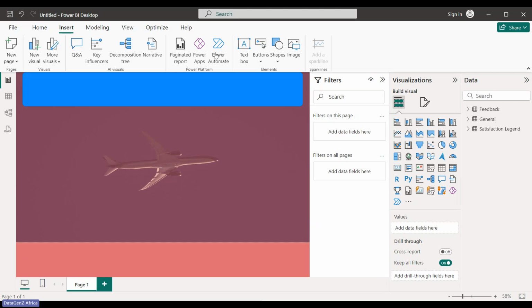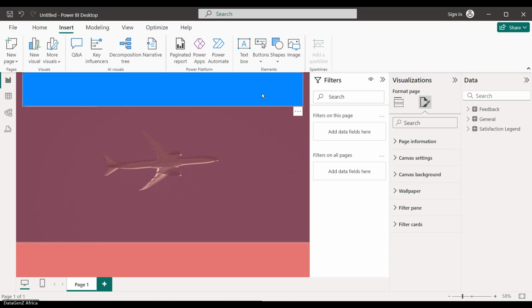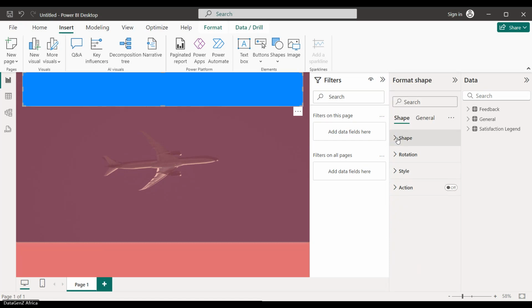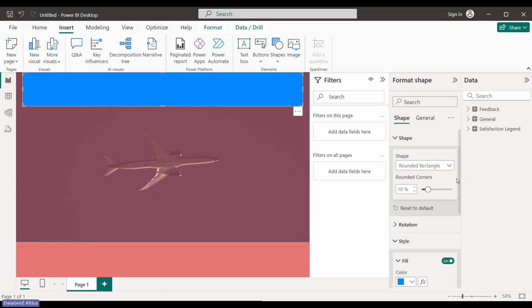Okay, so let's go ahead and do the shapes before I start putting in some of the graphs. I can set the type, the shape heights, widths, and then let me change the style.